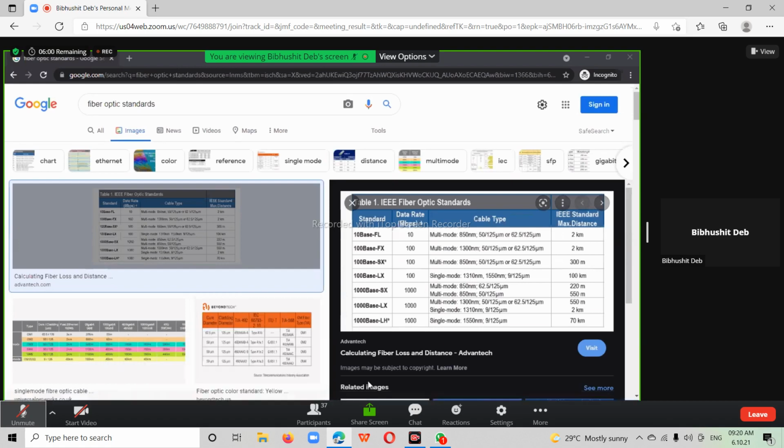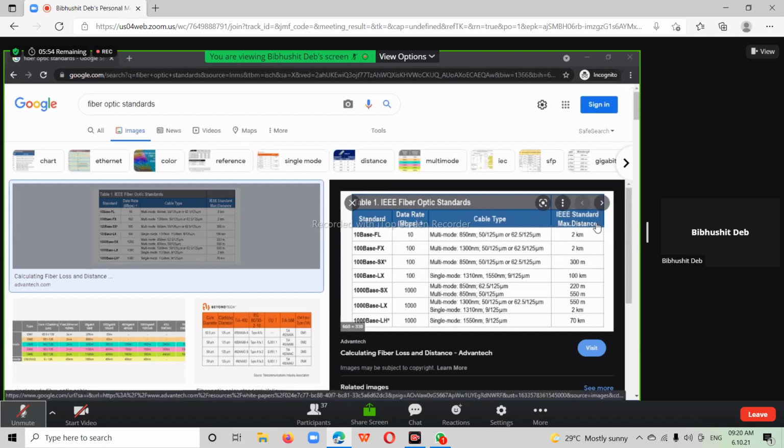If you just remember these 3 columns, standard, data rate, and the maximum distance, it will be easy for you to remember this. And if any questions come, most of the time the interviewer is asking from this type of standard names, data rate, and maximum distance. They will ask you, this standard, what is the speed? What is the maximum distance we can cover? These types of questions are asked.